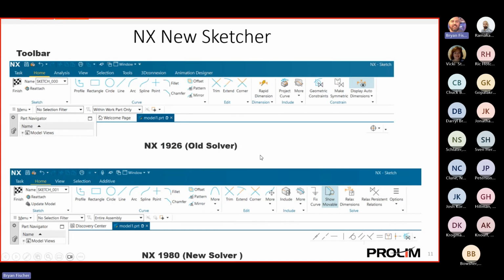So how do we know, again, new solver over old solver? Well, it's pretty easy, to tell you the truth. You have your geometric constraints here, and then your dimensions here. That's the old solver. In the new solver, you get your Solve, and then you have your different relationships. So the relationships have taken the place of the geometric constraints. Okay?